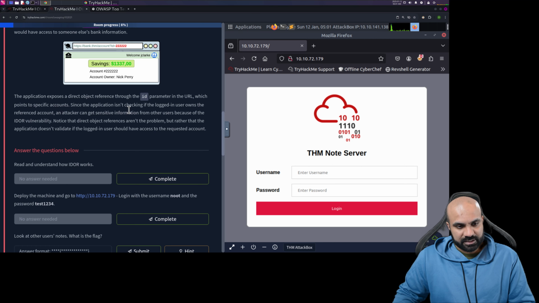Since the application is not checking if the logged in user owns the reference account, an attacker can get sensitive information from other users because of the IDOR vulnerability. Notice that the direct object references are not the problem, but rather that the application does not validate if the logged in user should have access to the requested account.